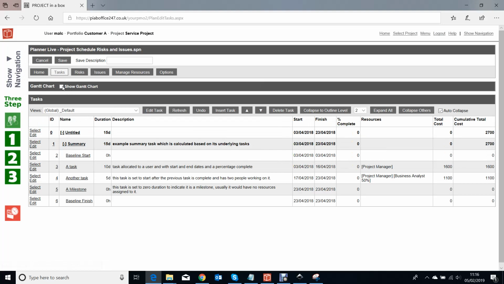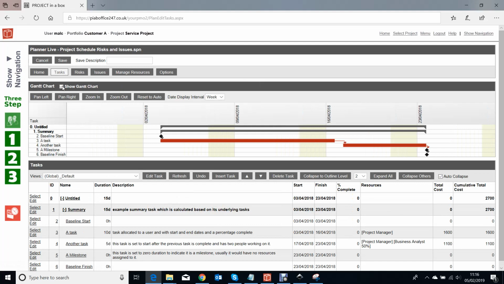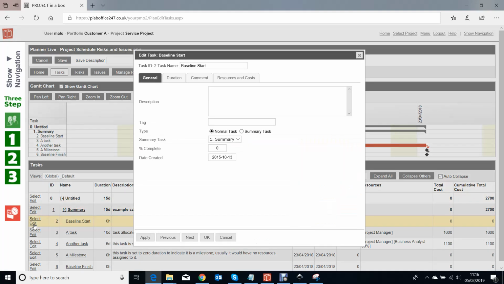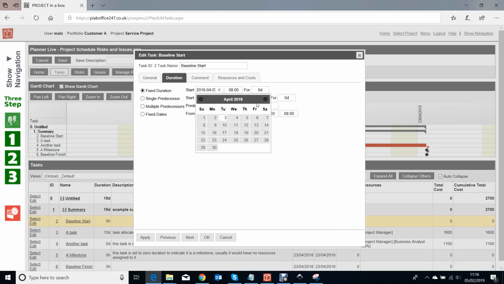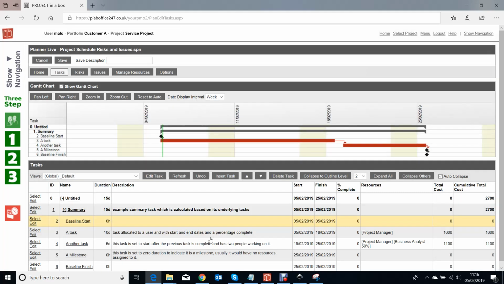This is the task list, and I can show it as a Gantt chart as well if I want. Depends on the space I've got in my screen. The Gantt chart can take up a lot of space up at the top of the list. So I'm going to move the baseline start date to start today. That's the first thing. So I find baseline start here and edit that task. And I'm going to come to its date here and move that forwards to today. There we are. Like that. So it's now shifted all of those tasks further on.